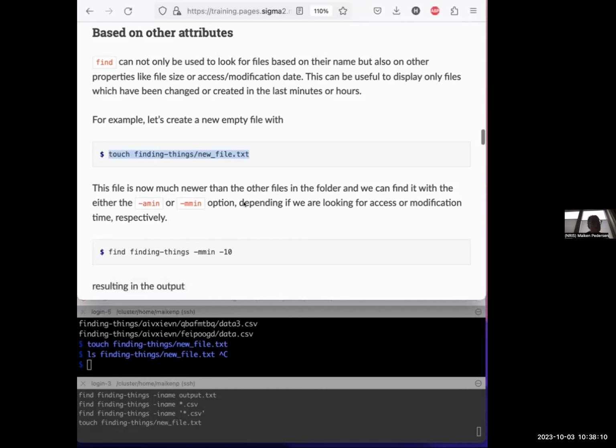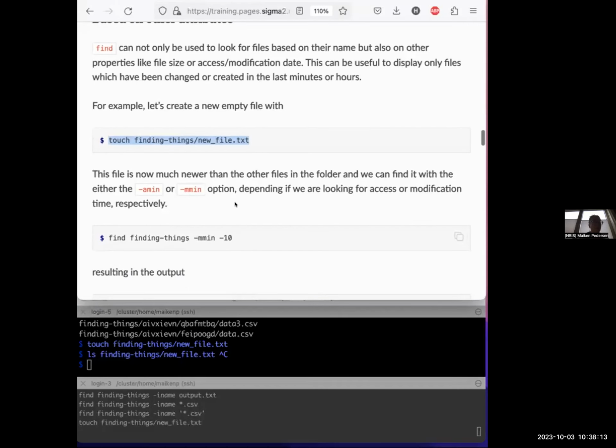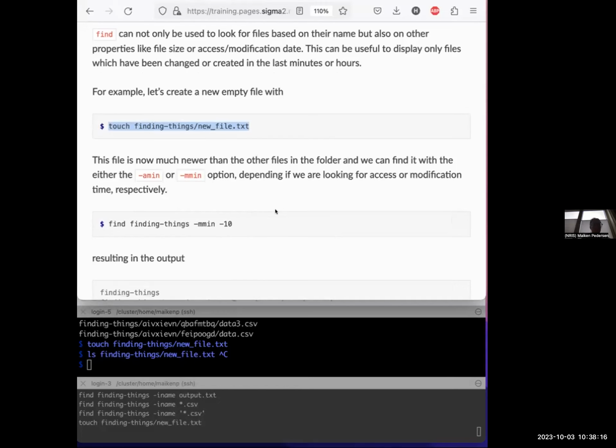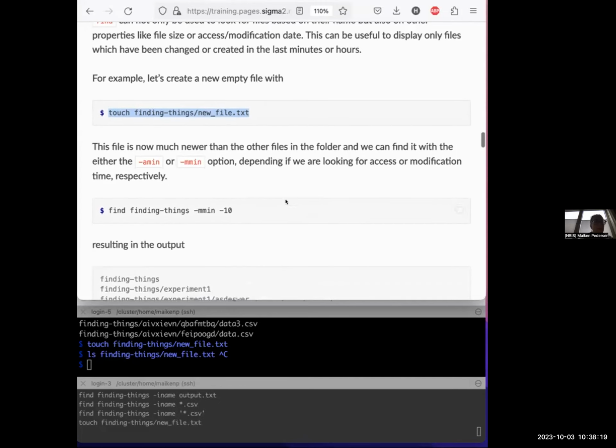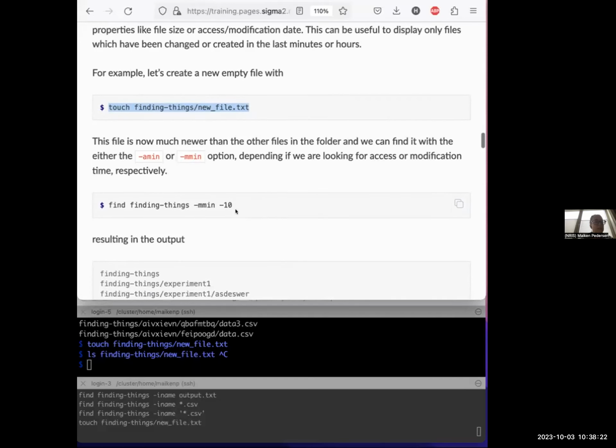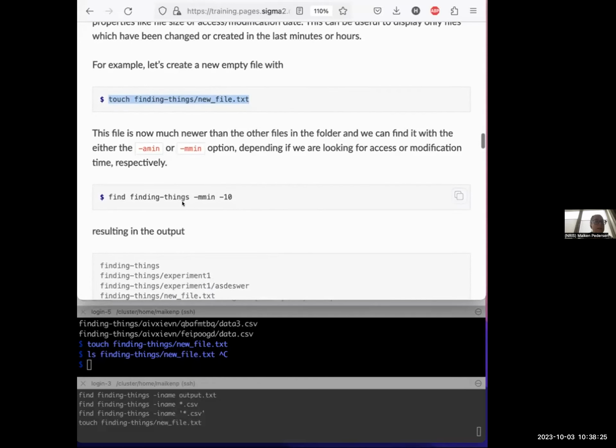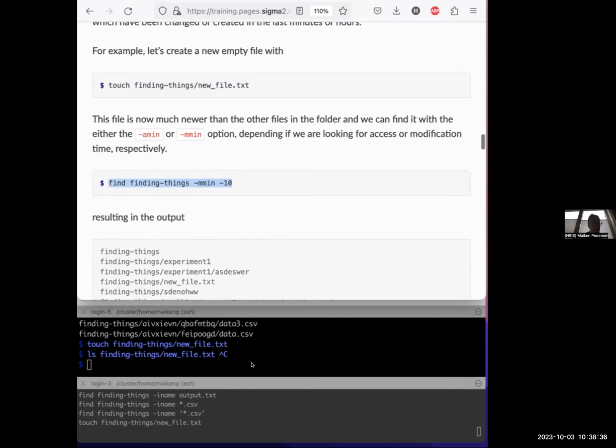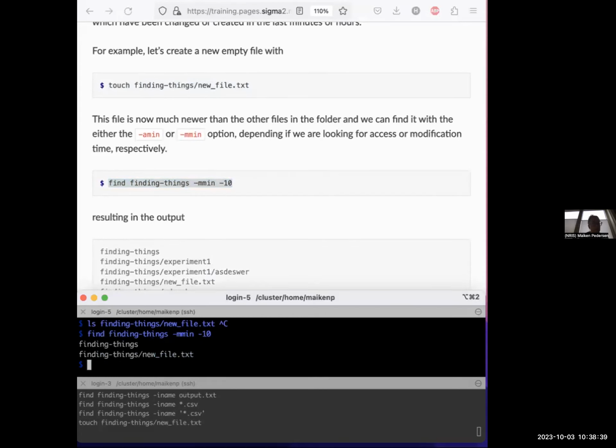Now what I want to do is find files that are depending on the modification time. So I want to find files that are, I guess, newer than 10 minutes old. So let's copy this command. And in my case, I only get back the folder, finding things, and the new file that I created.